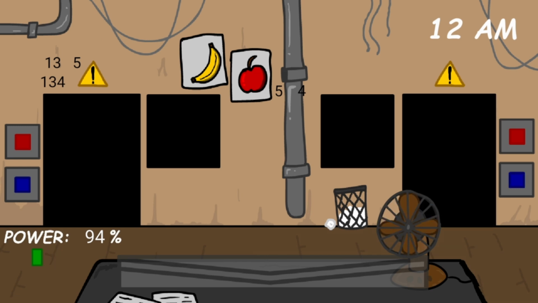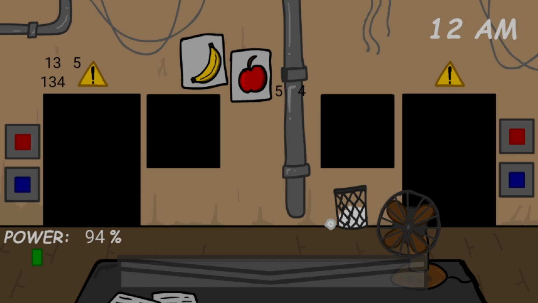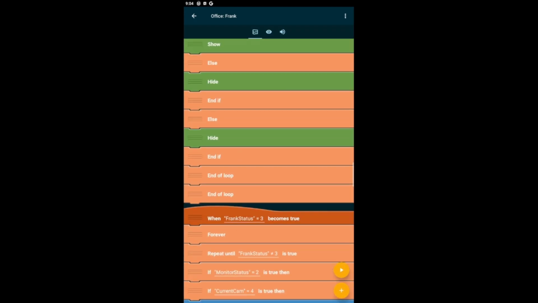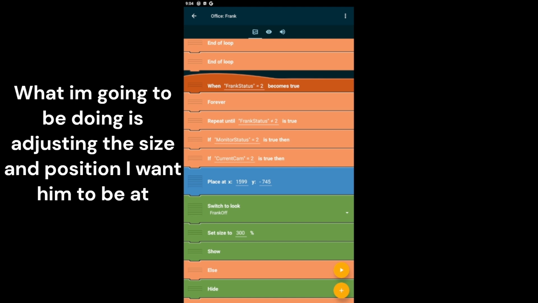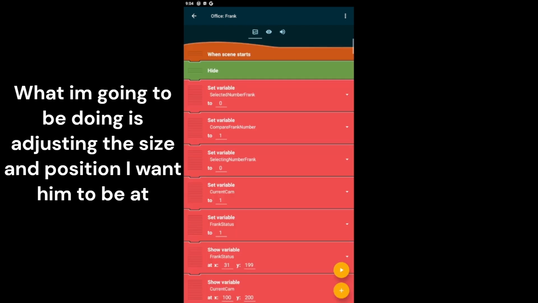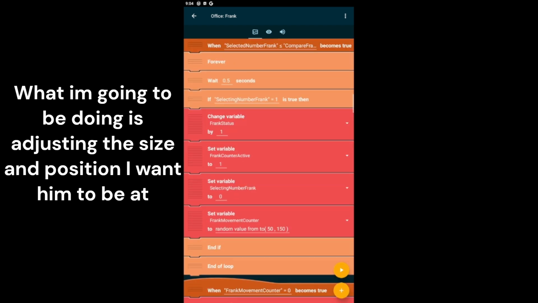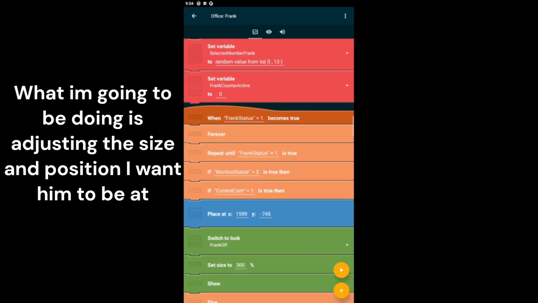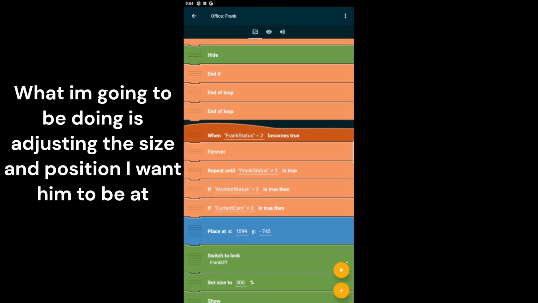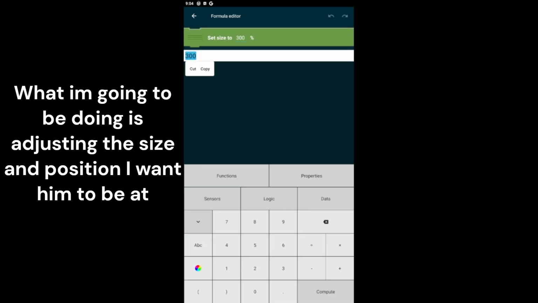So now that we got that done, we have to make him look how we want him to look. So this is optional. I'm doing it because I don't have any other looks for him except for the other ones, but I need to make them a certain size and position. So Frank status equals 2. We'll set his size to 100 or 125.